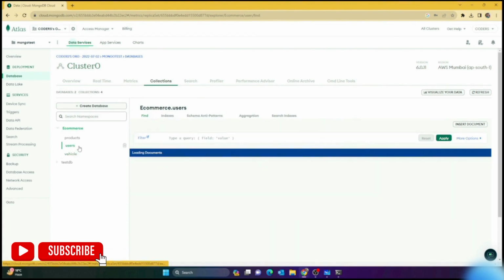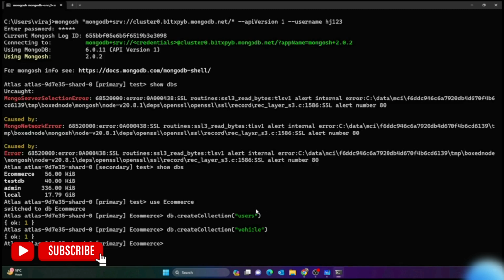So now if I go to users, I want to make some modifications to this, so I would just say db.users. and I want to insert something, so I would just say insertOne, right? And inside insertOne, I want to insert some object, so I would insert it like this. Okay, so this is the insert method, right?